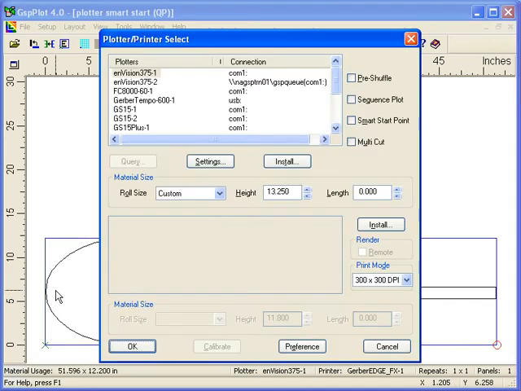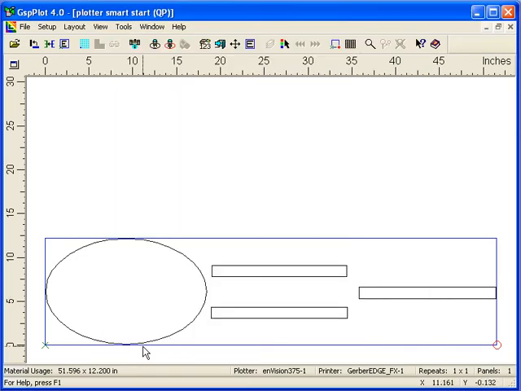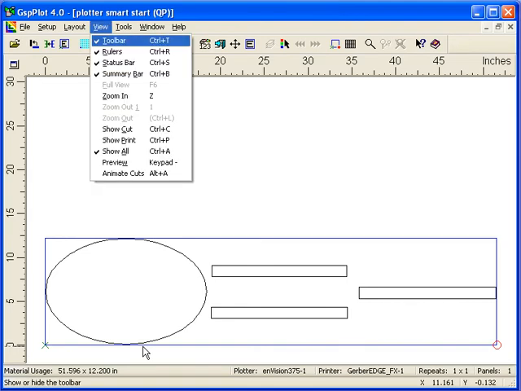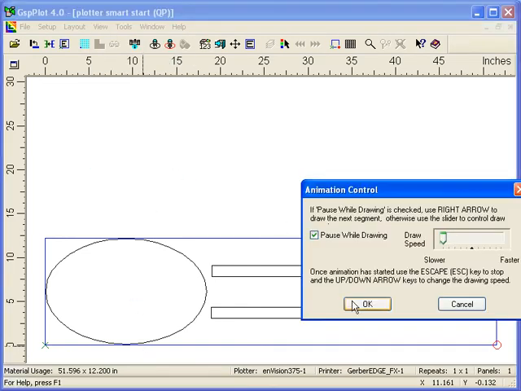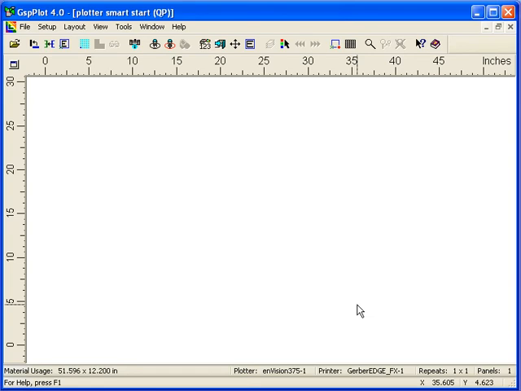Next, I'm going to turn on Plotter Smart Start Point, and this is going to reduce my tool paths somewhat, but then we're going to combine this with Sequence Plot to really reduce the amount of excess tool travel. So I'm going to go back into View and Animate Cuts again, pause while drawing, and this time let's see what happens with my Plotter Smart Start turned on.